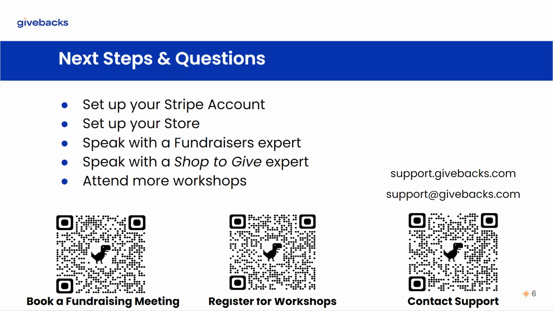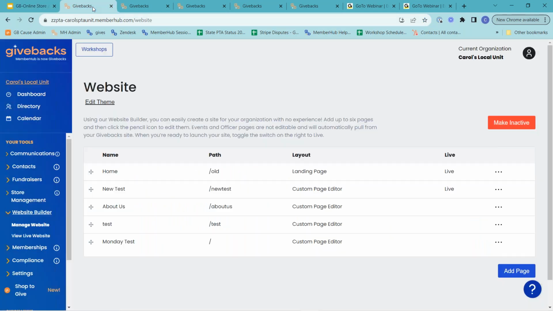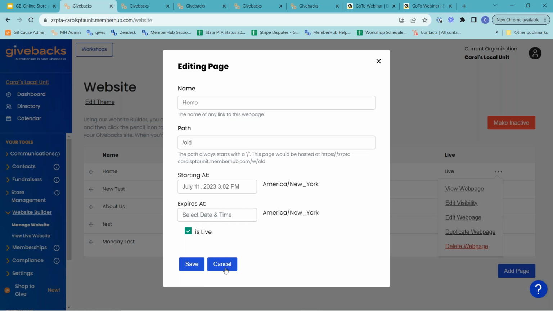The question is, are we limited to 6 pages only on the website builder? You are not limited to 6 pages. However, only the first 6 pages that you have live will show up in the menu bar. I did forget to mention, once you have your pages ready, you've got to make sure you go in to click the 3 dots, edit visibility, and turn each individual page on.